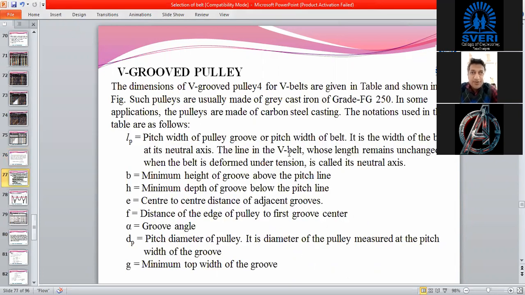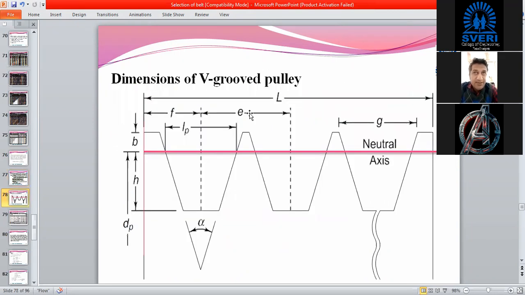Next thing which we are going to consider is the dimensions of V-groove pulleys for V belts, given in the table and shown in the figure. The figure is here. Next figure, here it is.